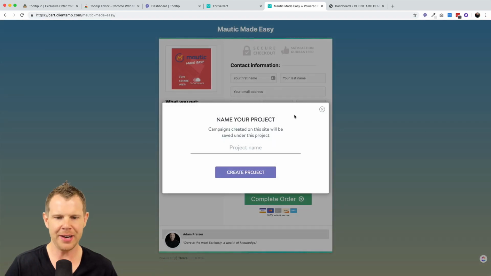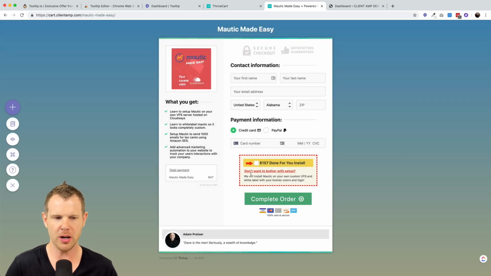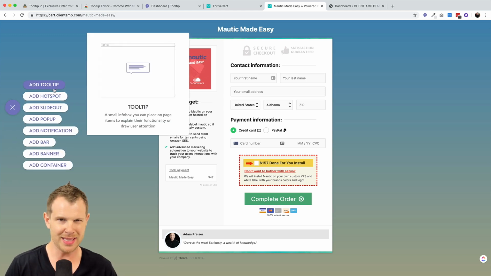You will see the editor pop up asking you to name your project. I'm going to call this one ThriveCart. What I'm going to end up doing is adding an exit intent pop-up to this ThriveCart checkout page. So now that I've given the project a name, the tooltip editing controls pop up over here. Now to add a new item to this page, I'll just go over to the little plus button and hit add campaign. Here are the different elements that you can add.